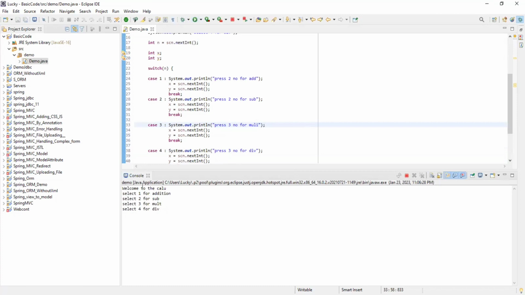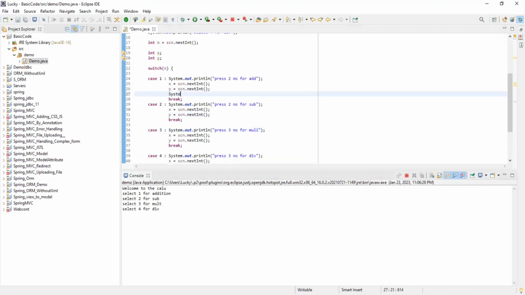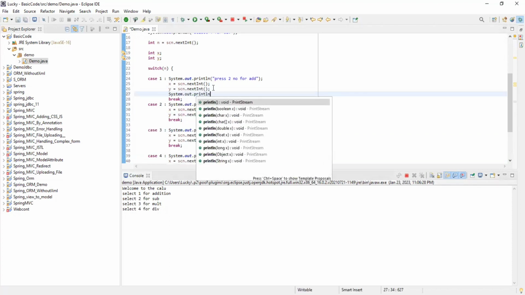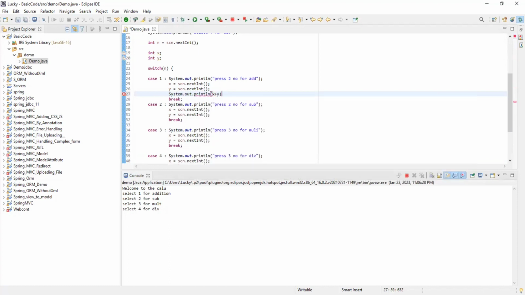Although you can use dynamic also. I will show you dynamic also. Okay, now suppose I need to subtract. Okay, got it. X plus Y. This logic.